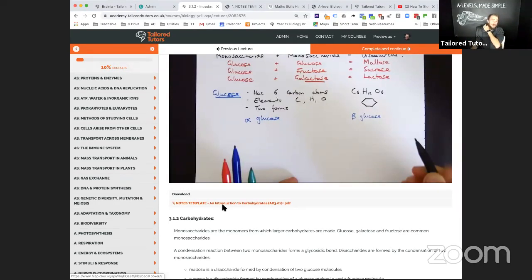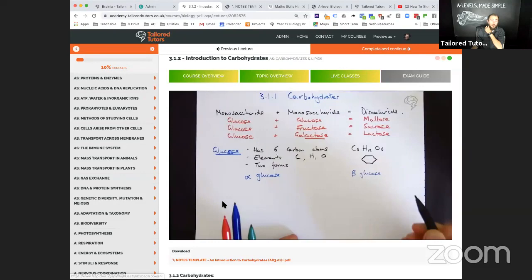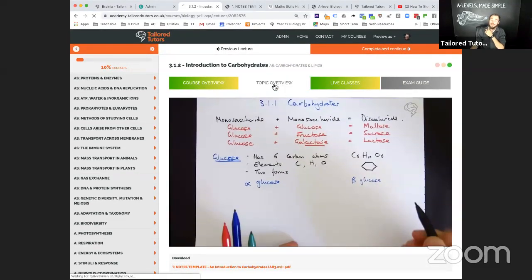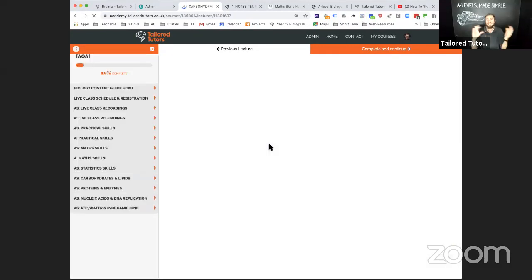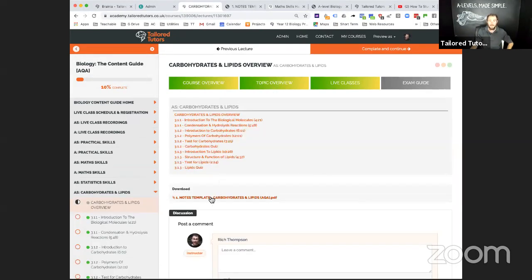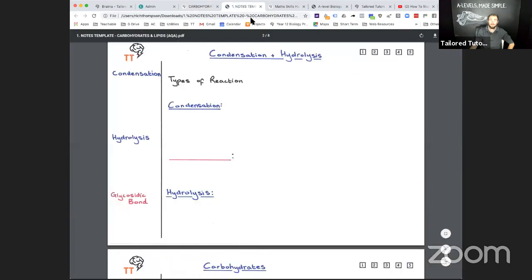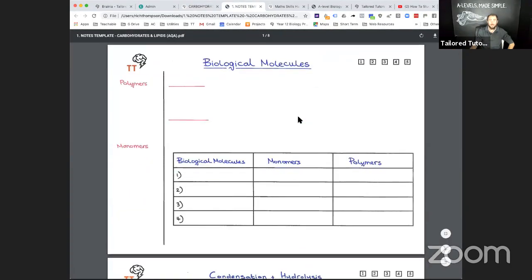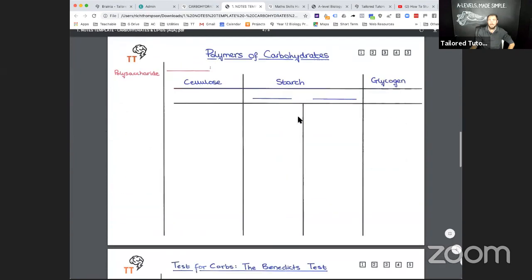Okay, so below each video, you've got the notes template. Or what you can do now, if this is in the AQA course, it's going to be enrolled in all the other courses soon, you can go to the topic overview page. So we're in the carbohydrates and lipids section here. This will take me to the overview page for all of the carbohydrates and lipids. And this notes template here is all of the notes templates that relate to these videos. So this would be the carbohydrates and lipids notes templates pack.